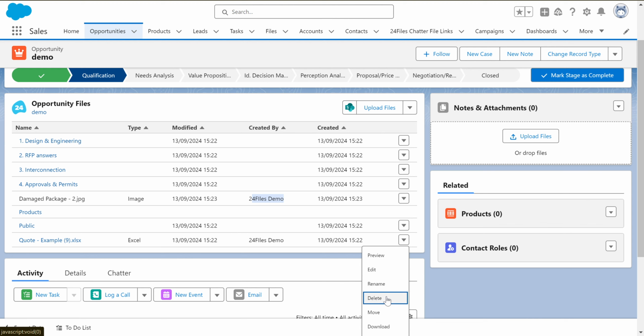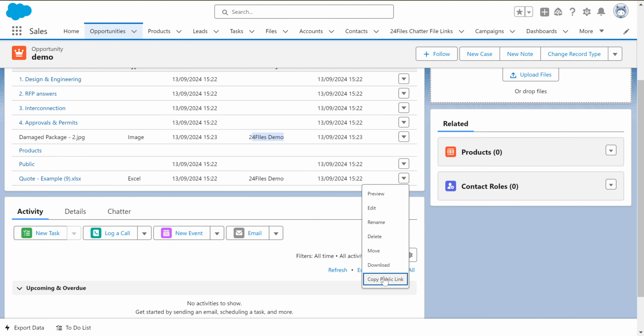I also have rename, delete, move, download, and copy public link options. Copy public link is also a SharePoint feature where you can share a link with third parties that don't have access to your SharePoint, through which they can download the file.